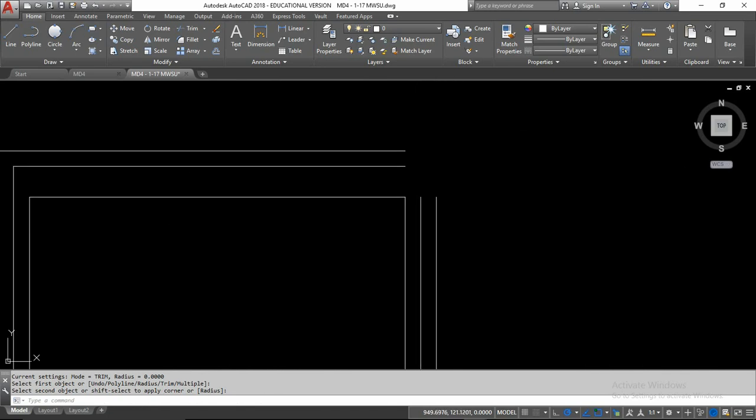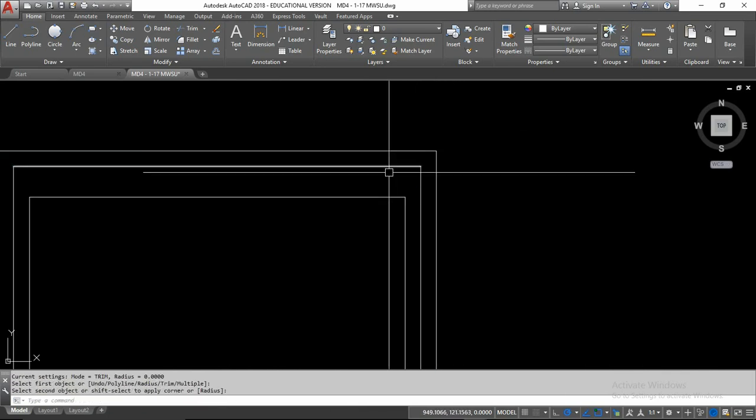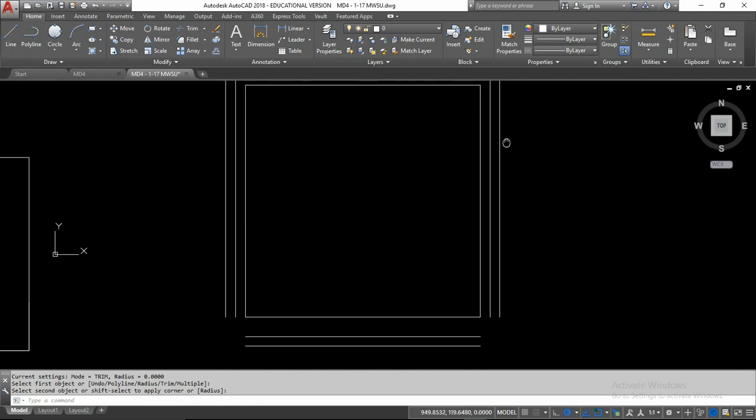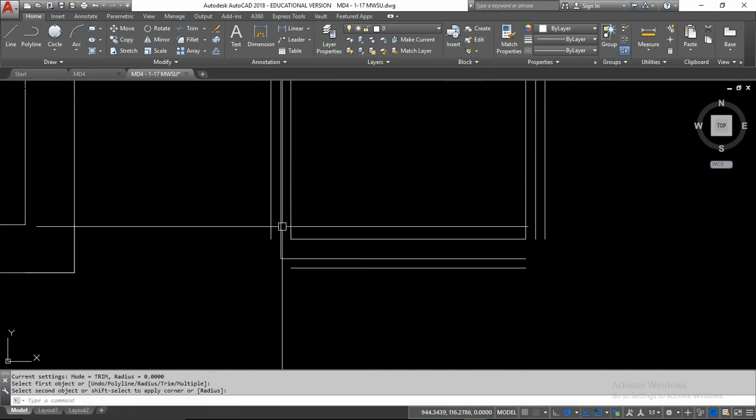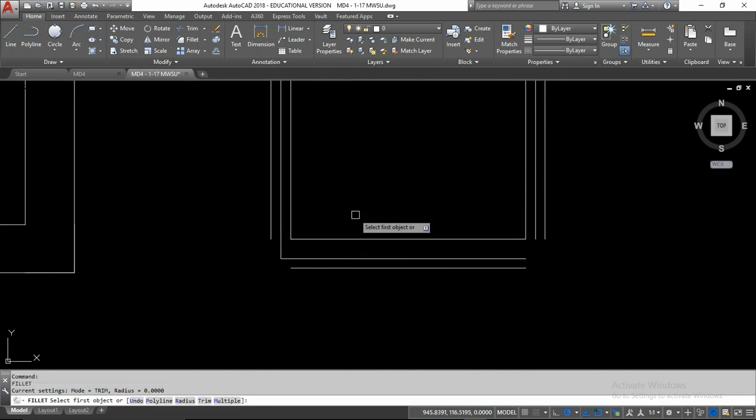Already extended, already trimmed. So it's kind of like this takes on those extra commands all in one. And this would help or work well with chamfer as well. Now, one thing fillet doesn't do is I'm trying to click and drag such as a window selection. It's not allowing me to do that.